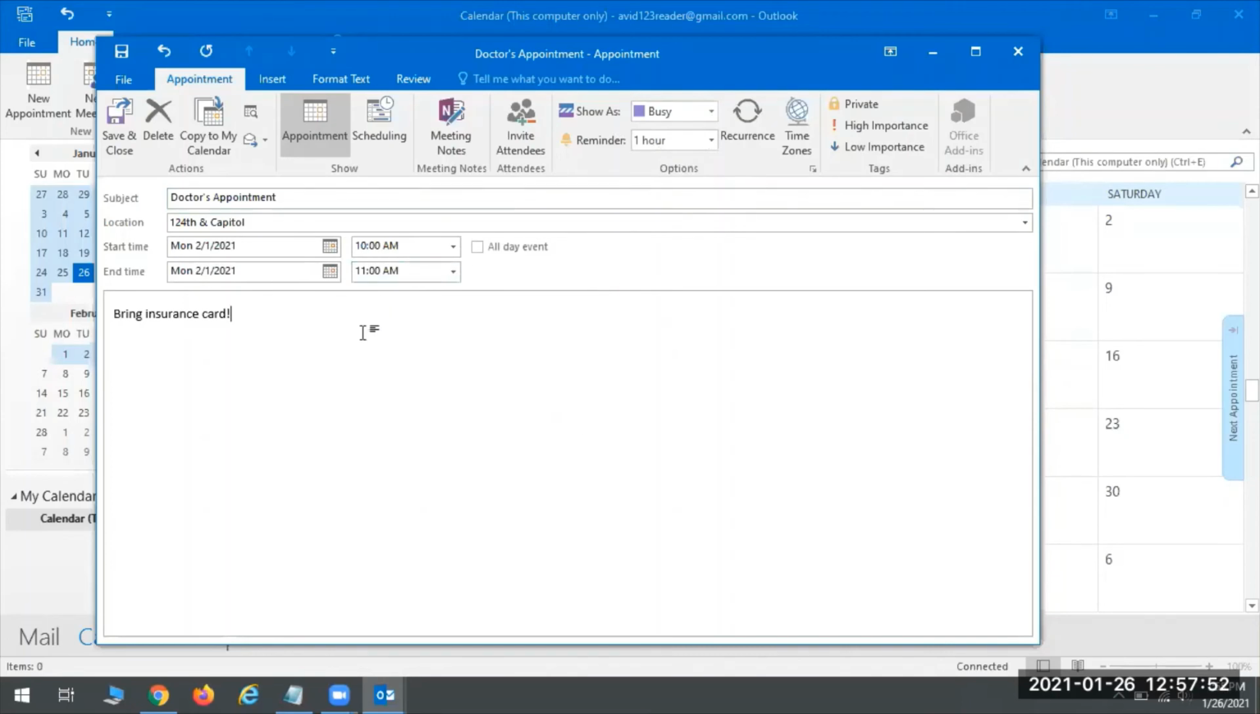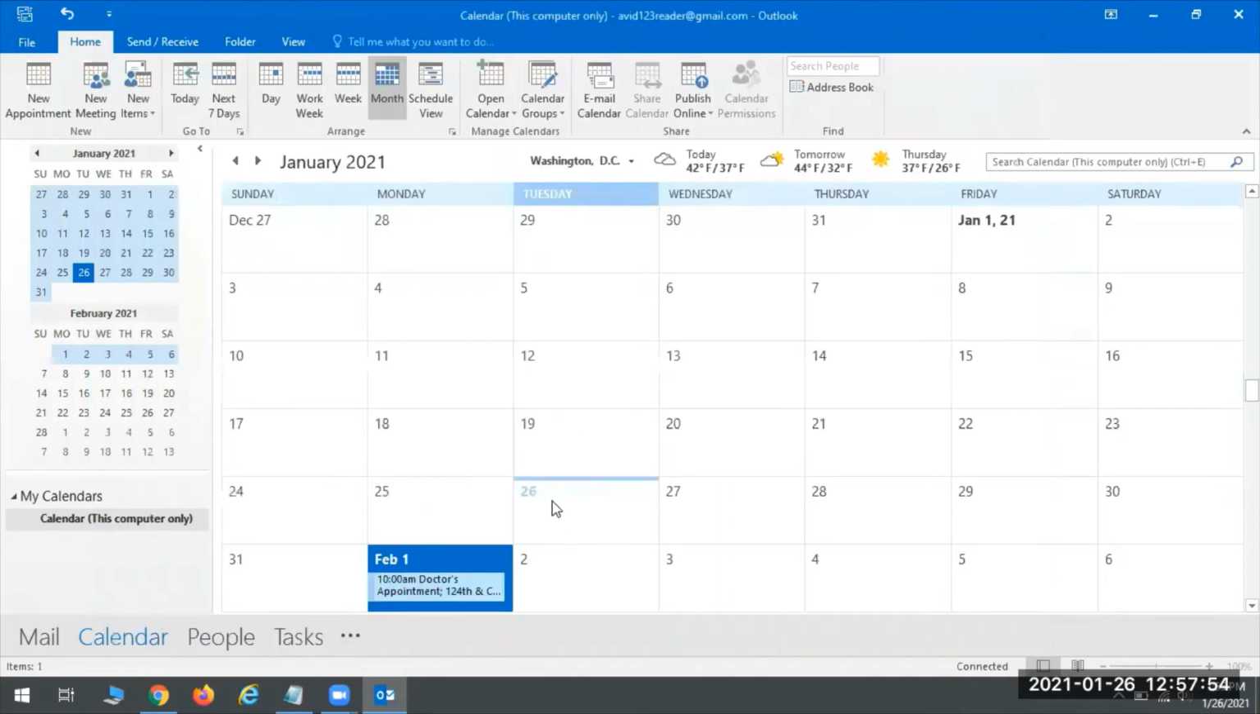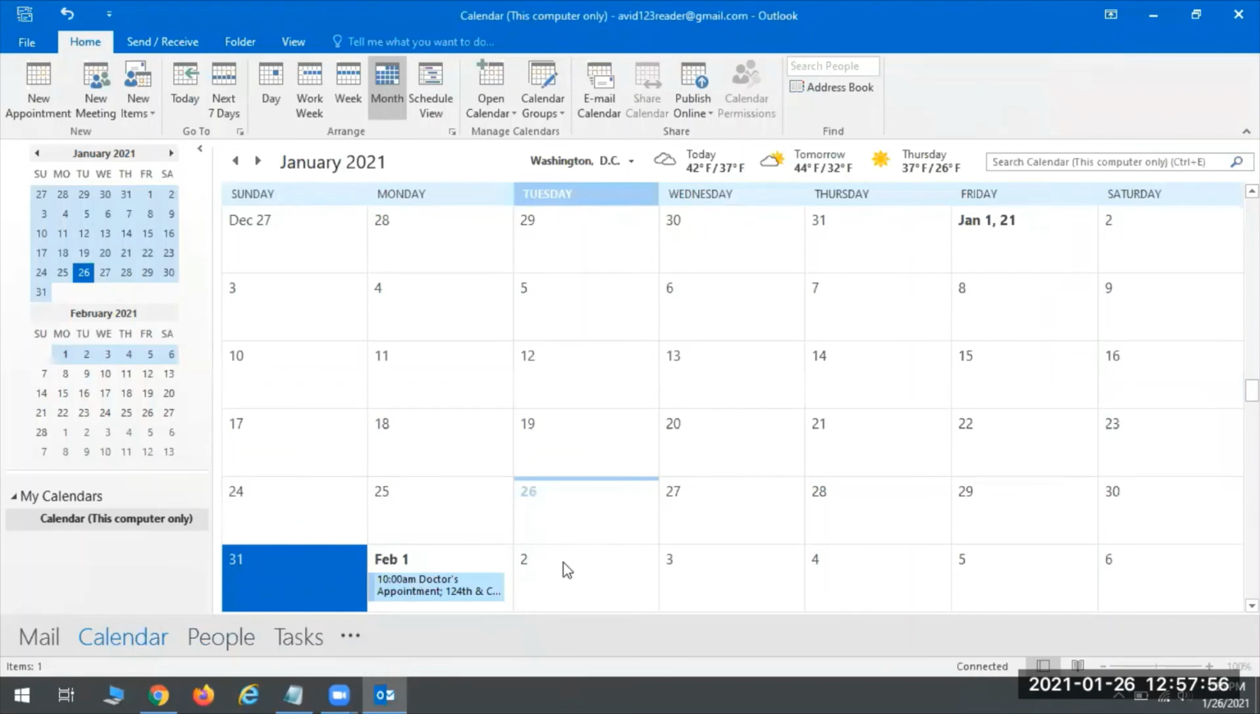So once you have that all set, you're going to click on save and close, and then it'll appear in your calendar on that date. So there you go, February 1st, 10 a.m., your doctor's appointment. Okay. So that's adding a single appointment or event.